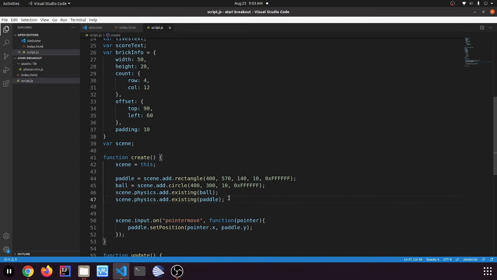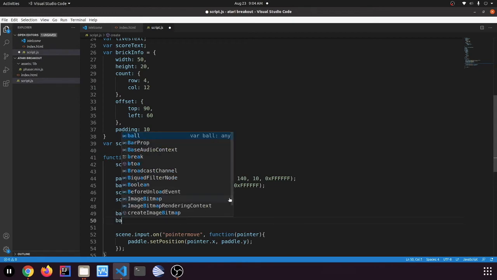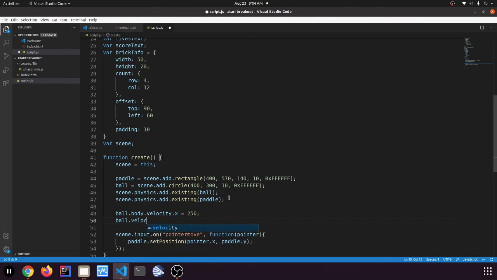So the next thing we need to do is go down here and go ball.body.velocity.x equals 250. So this is the speed that the ball will move at. And we need to do the same for y. So we'll go ball.body.velocity.y equals 250. So now you reload it. It'll just move, but it'll kind of go out.